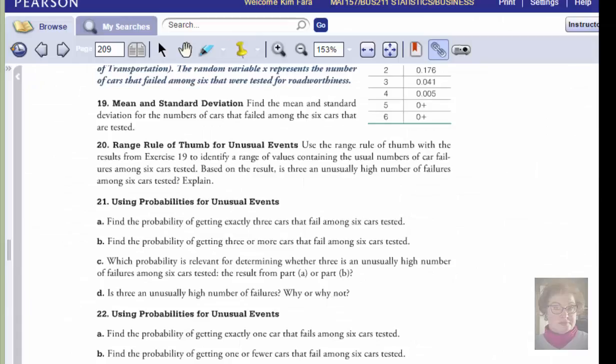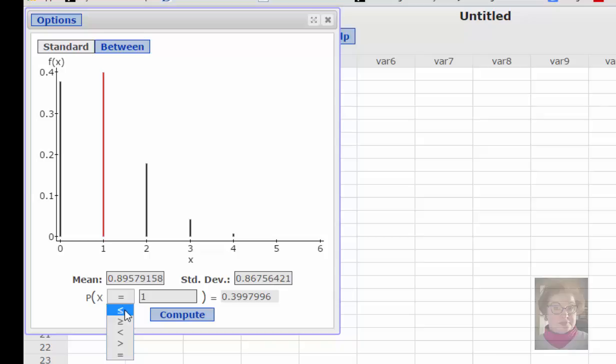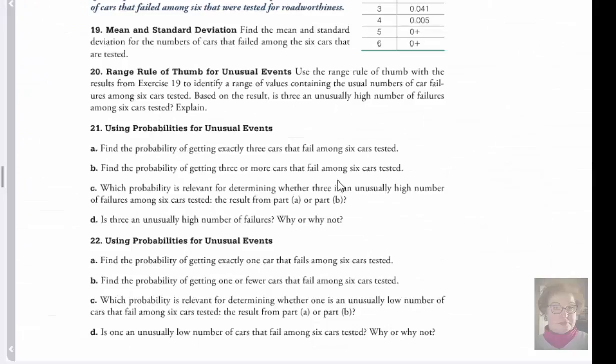If we go back to the questions, find the probability of getting 1 or fewer cars that fail among the 6 cars tested. Then I'm going to go to my calculator. 1 or fewer would be less than or equal to 1, and that's going to happen almost 78% of the time. Which probability is relevant for determining whether 1 is an unusually low number of cars that fail during the 6 cars tested, A or B? It's going to be B, because no cars failing happens quite a lot.